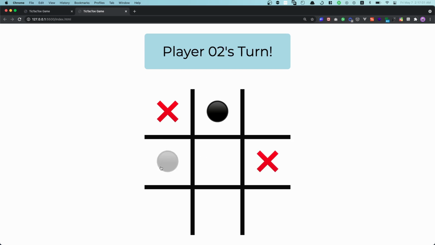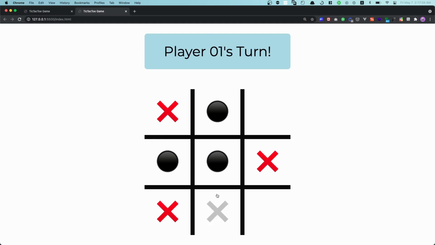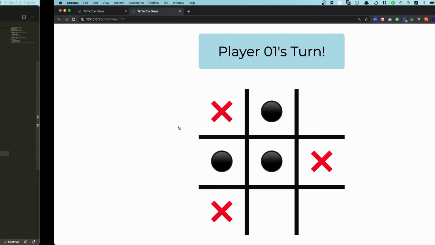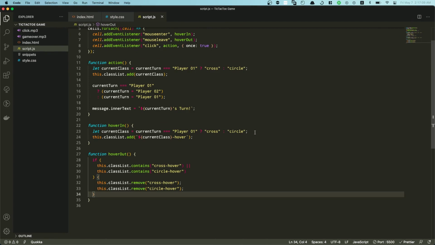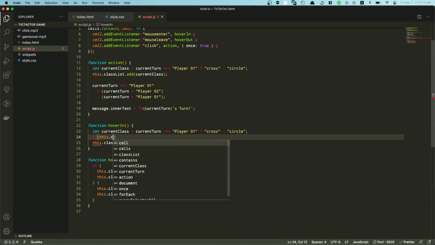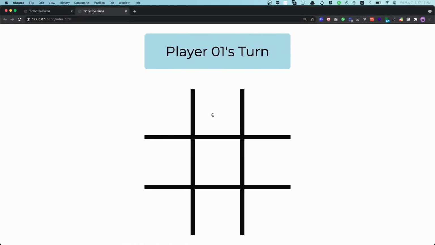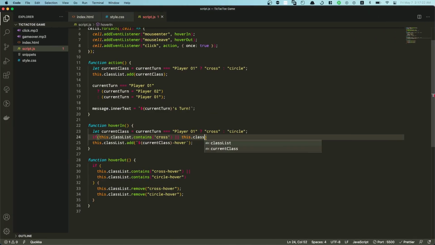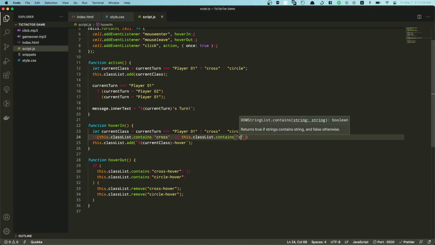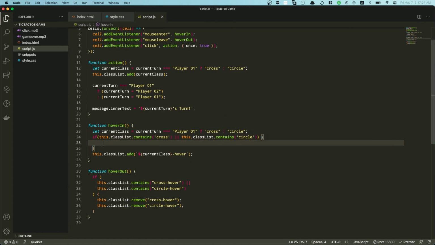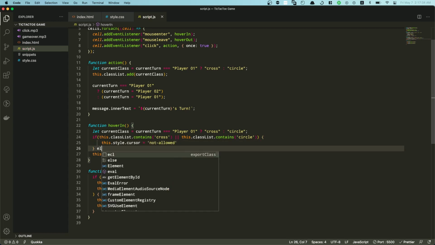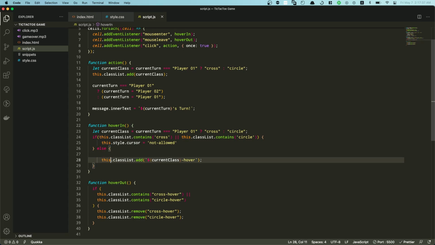The tours are being swapped and the hover effect is just working as expected. There we go. And now in order to prevent this, we just need a simple if condition right here stating that if this dot class list dot contains the class of cross, which means that this one already existed, or this dot class list dot contains the class of circle, then down below right here I'm going to say this dot style dot cursor and then set that to be not allowed. Okay, and then in the else section we're going to run this code right here.